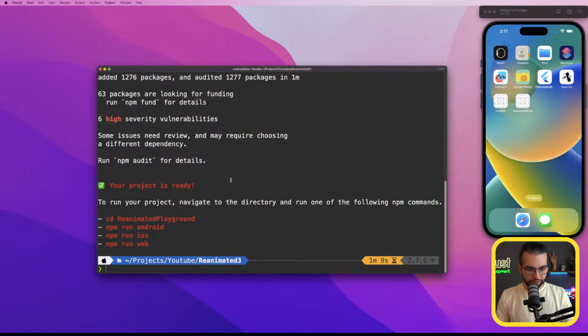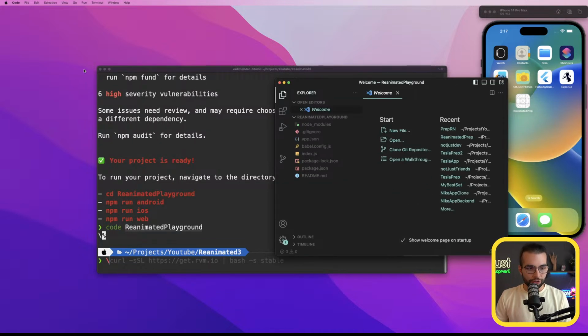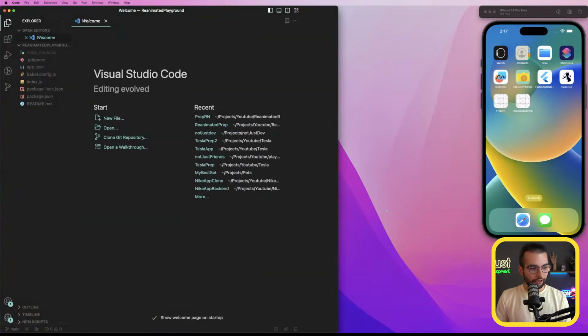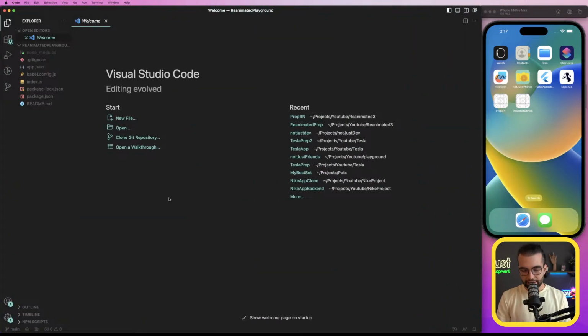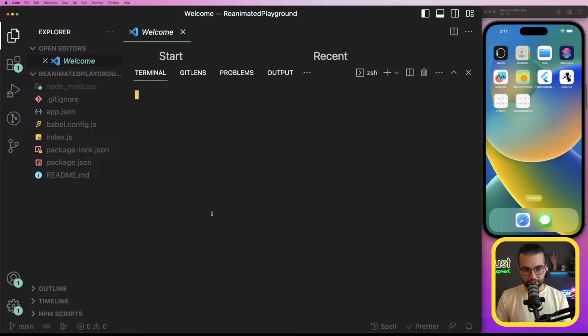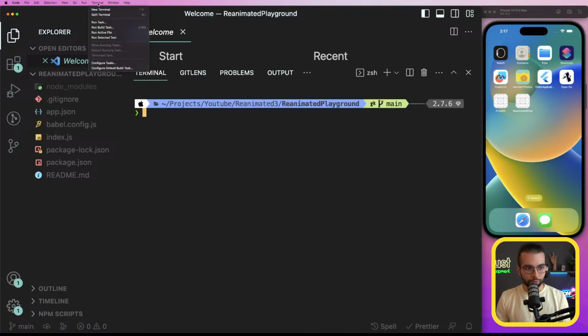Okay, so our project has been initialized. So I'm going to open it in Visual Studio Code by running code, and here Reanimated playground. That should open. I can close my terminal. Let's do it like this, and now we can zoom in a bit so everyone can see. Okay, perfect. So let's go ahead and run this application. I'm going to open a terminal. You can do that from terminal, new terminal. And let's go ahead and run npm start.